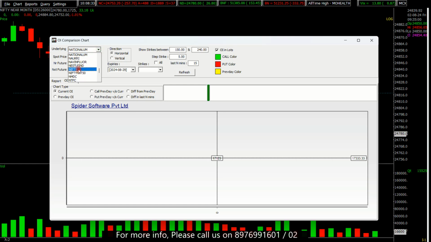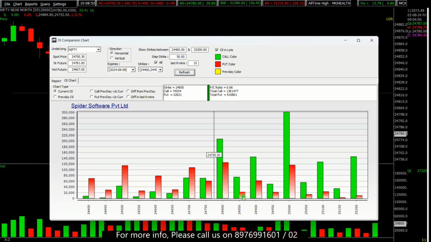Here I'll have to select Nifty, then choose the strike prices. I'll choose the strike prices from 24,400 to, let's say, 25,200, an 800 point range. I'll let the step strike be 50. I'll select all strike prices and click on refresh. As soon as I have done that, I am able to see this particular data.